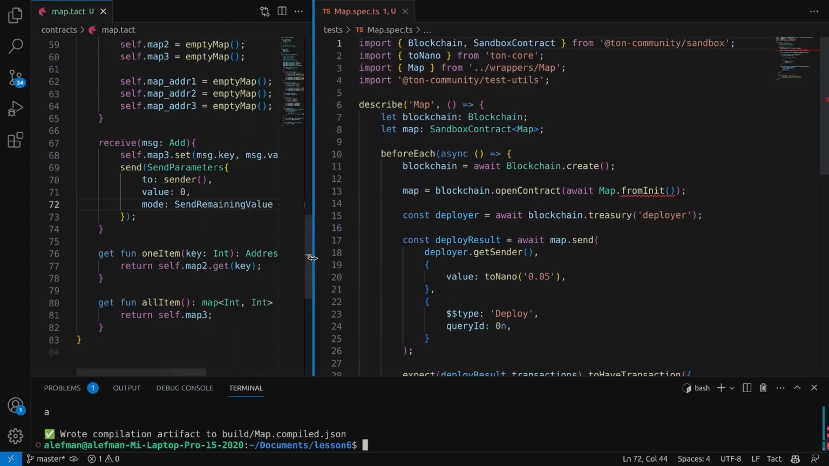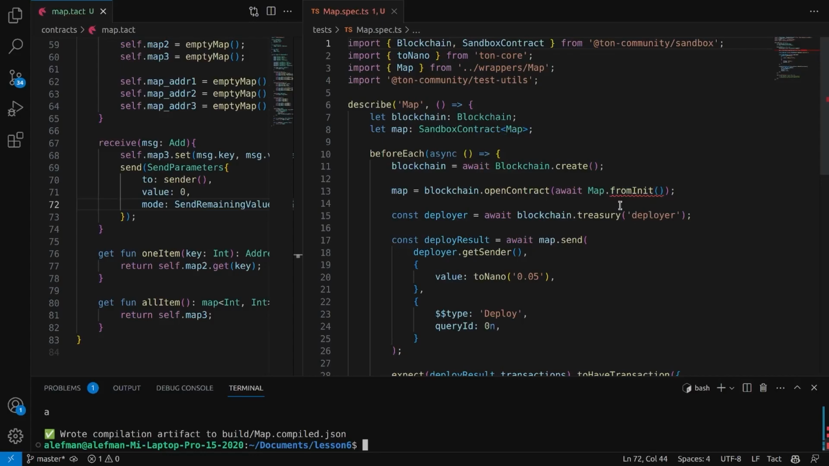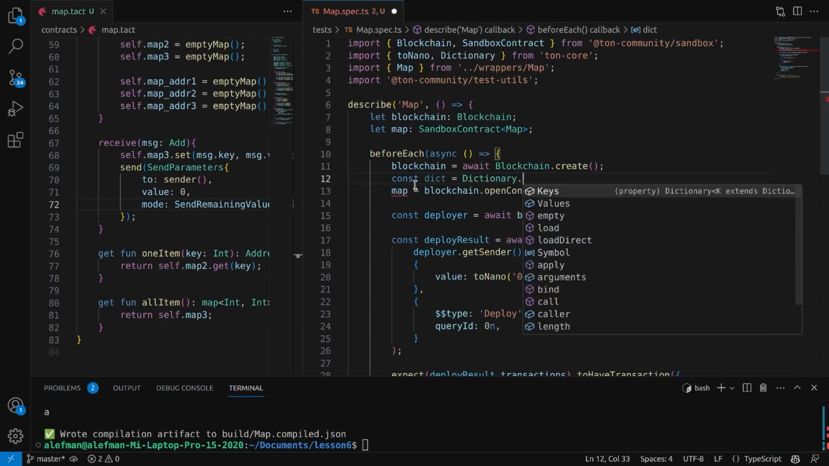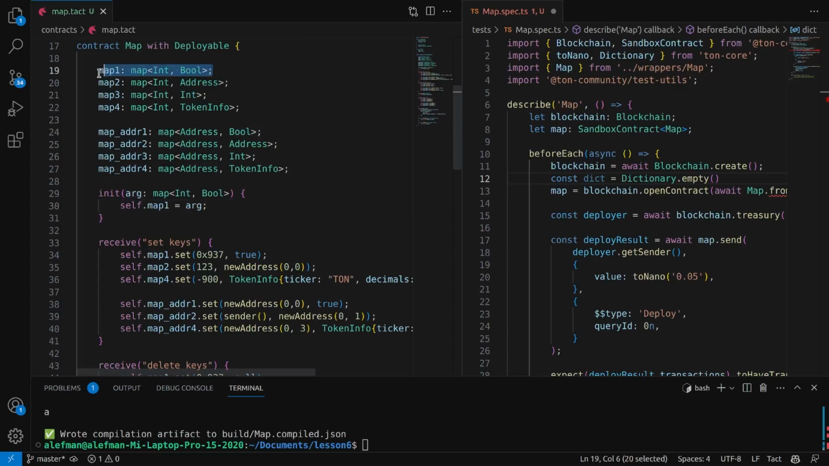Alright, let's start writing our test. Firstly, how should we add an argument to our contract? It requires a map, but our TonCore library refers to it as a dictionary. Therefore, we need to work with a dictionary in JavaScript. So let's obtain it from TonCore and attempt to initialize it. To do this, we need to call the static empty method inside the dictionary class, which will create an empty dictionary for us. Inside the empty method, we must pass two arguments, the type of key and the type of value. In this case, we should use integer and boolean.